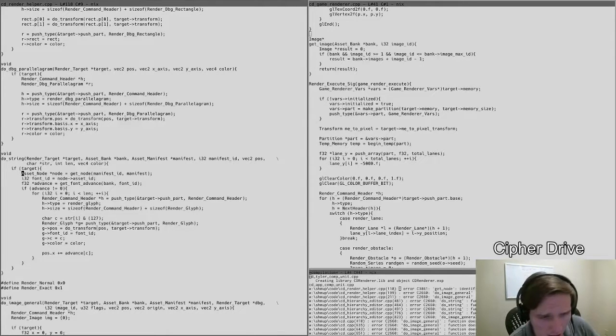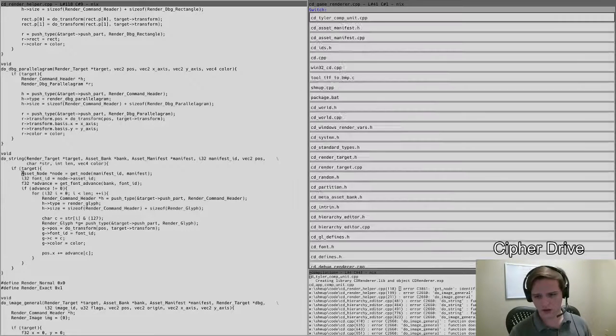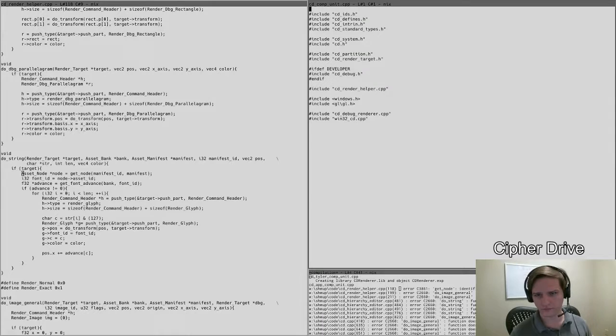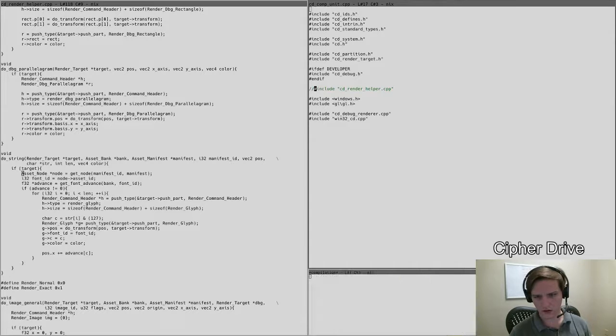Okay, so get nodes, you're telling me basically render helper under comp unit comes before get node. Now, may I ask, why do you need render helper?